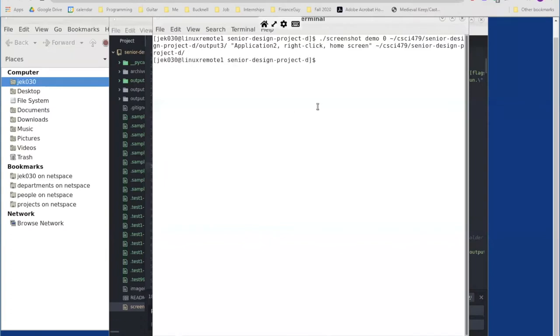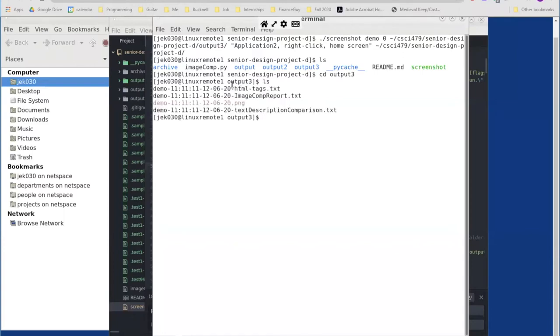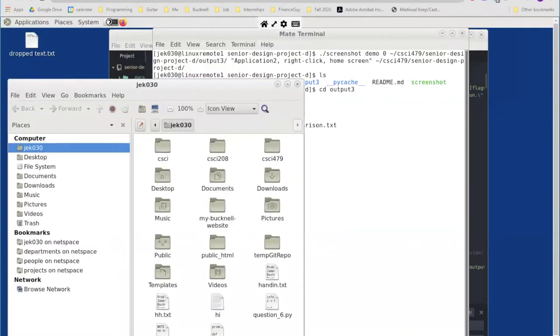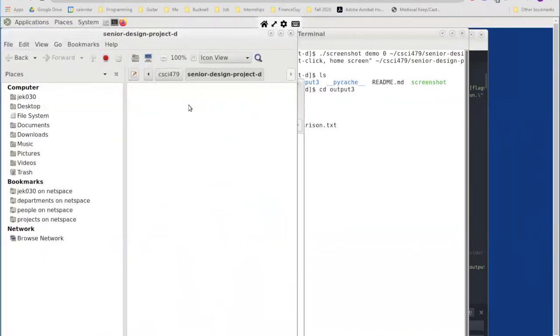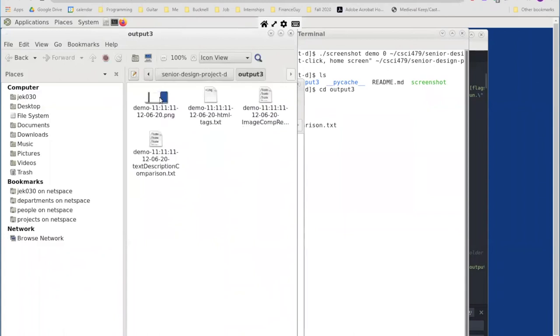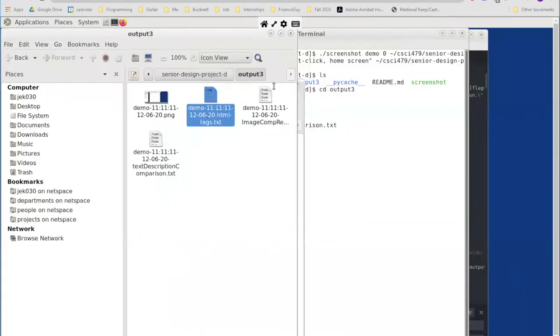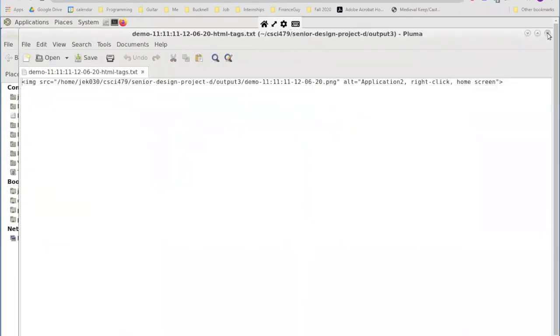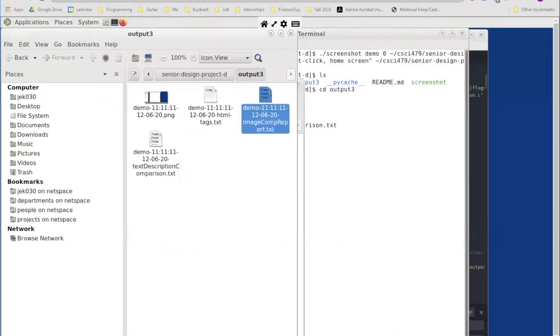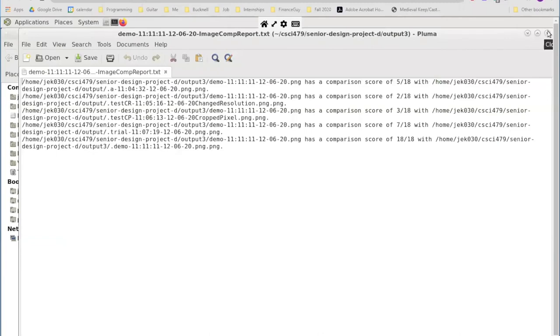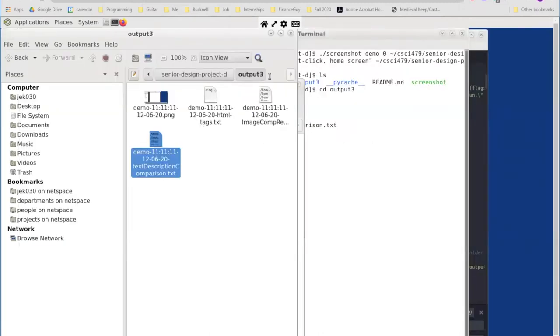you can see that we saved into output 3. So if we go into output 3, ls, and we can see everything that was created. And if we go over to the file system, we can see that here's the screenshot that our program took. Here's the HTML tag file that was generated. Here is one image comp report. And here's another image comp report.